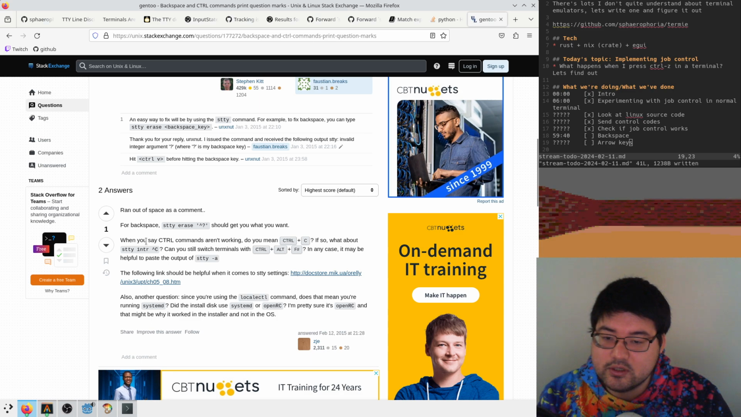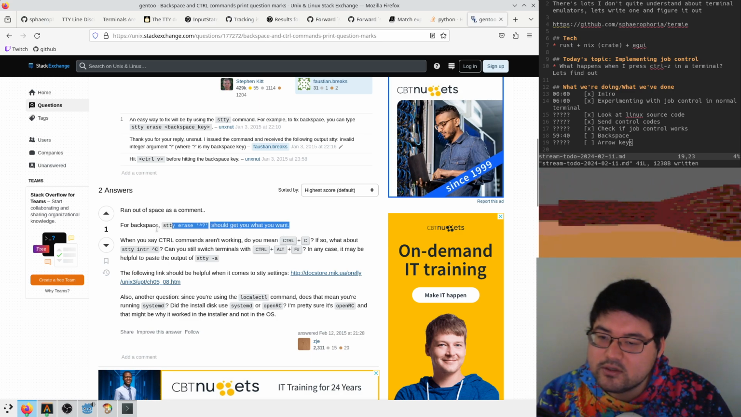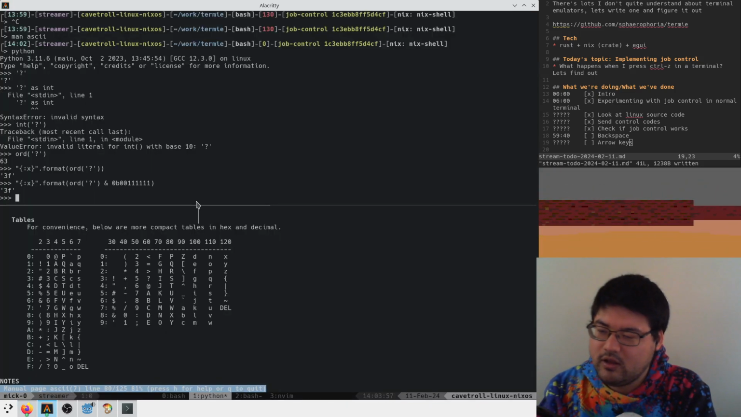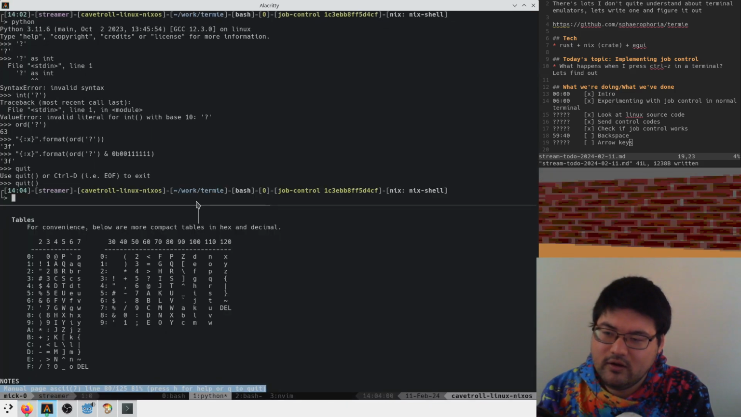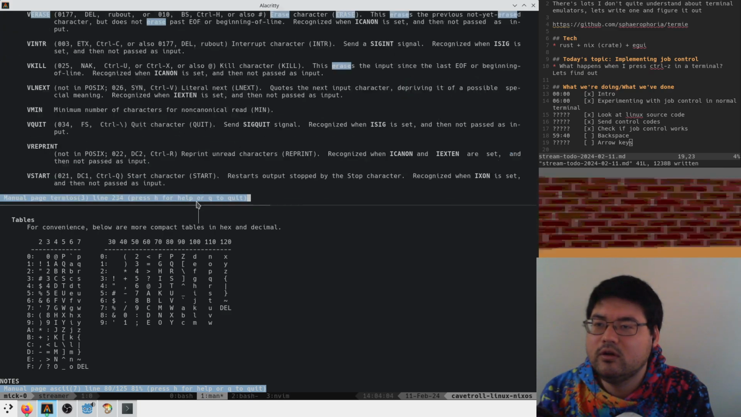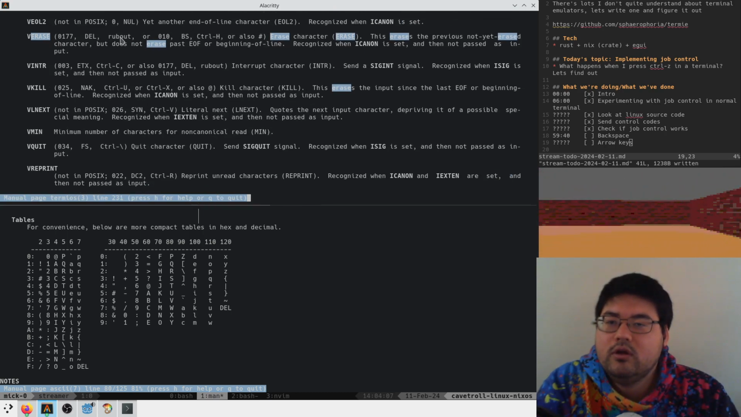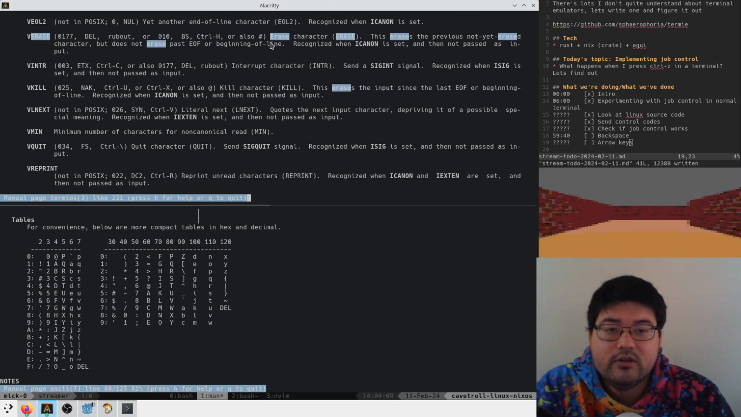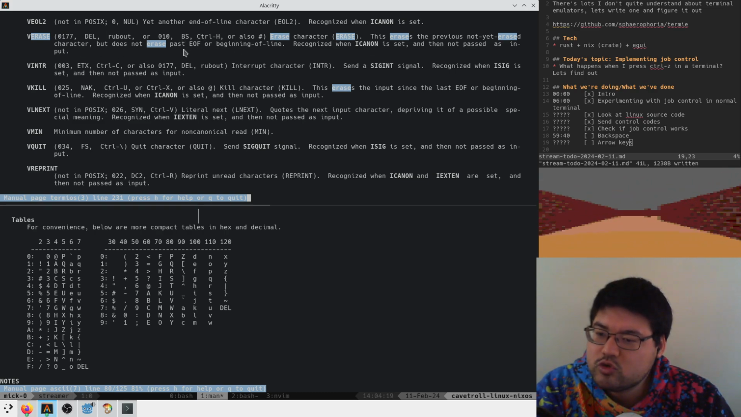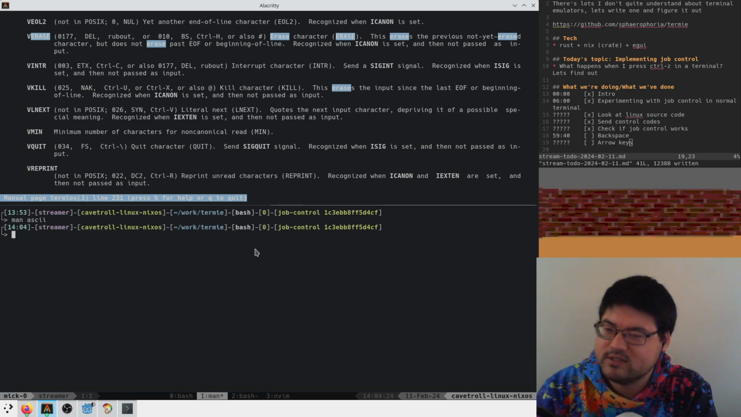This should get you what you want. When you send control commands, so like this, but where do I understand what that is? Like, am I high? Man termios. Erase. Erase character: this erases the previous not yet erased character, but does not erase past EOF or beginning of line. Recognize when ICANON is set and then not pass as input. So how come I'm getting Control-H pressed? Oh, because it's not the erase character.